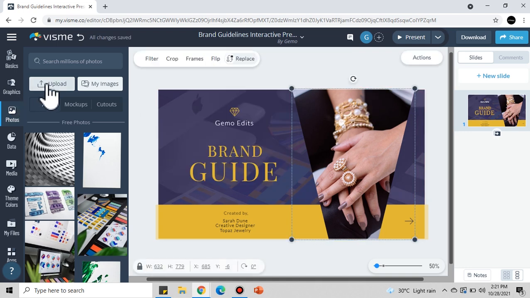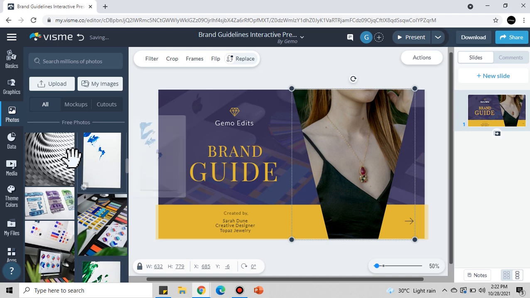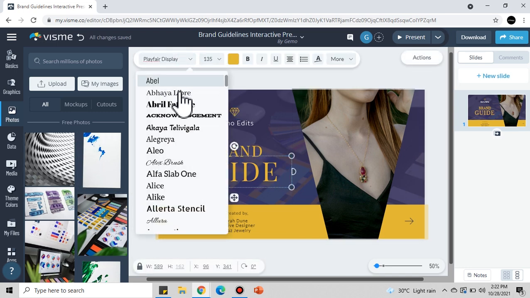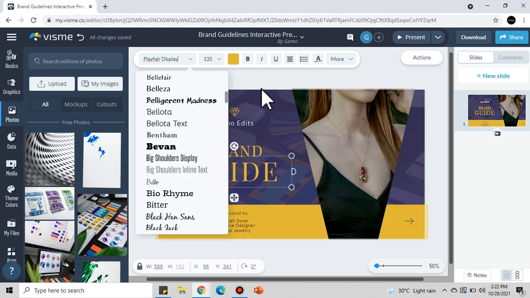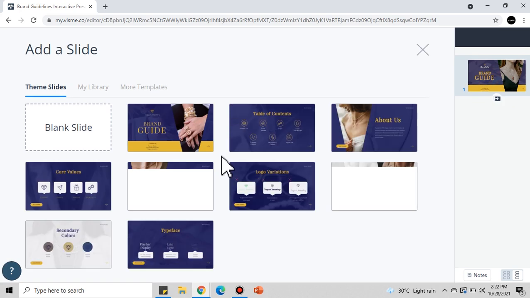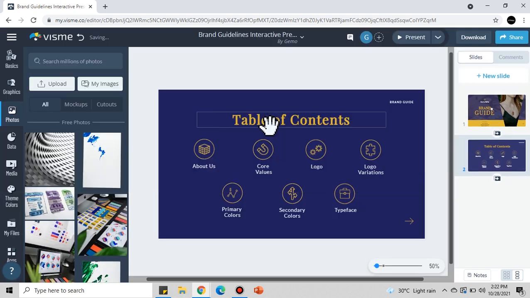You can also change this photo by clicking it, then click upload so you can choose photo from your local device. Wait for it to load and you can see your uploaded photo. You can also change the font. You can see here the different fonts you can use. You can also add slides by just clicking the new slide button, and the slides we saw from the preview earlier will show. In my case, I will add all of them to my presentation.